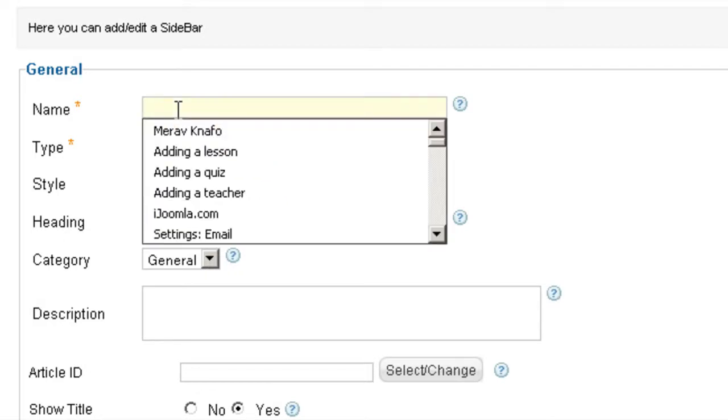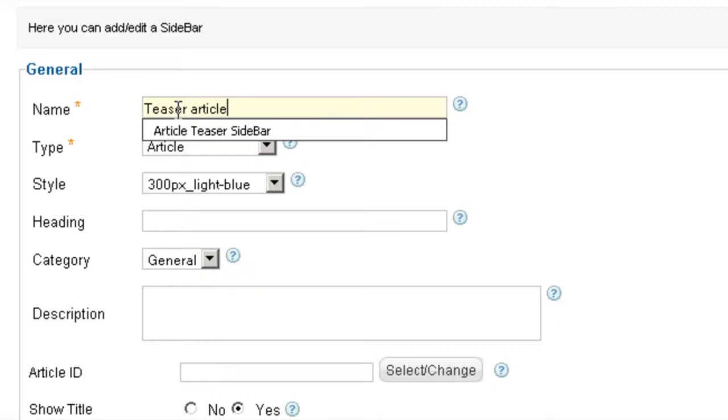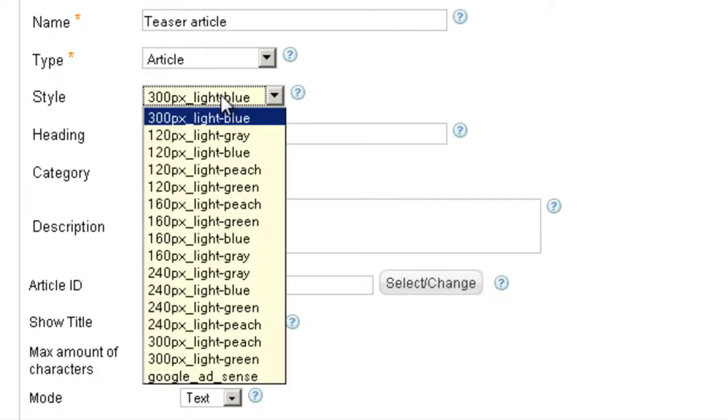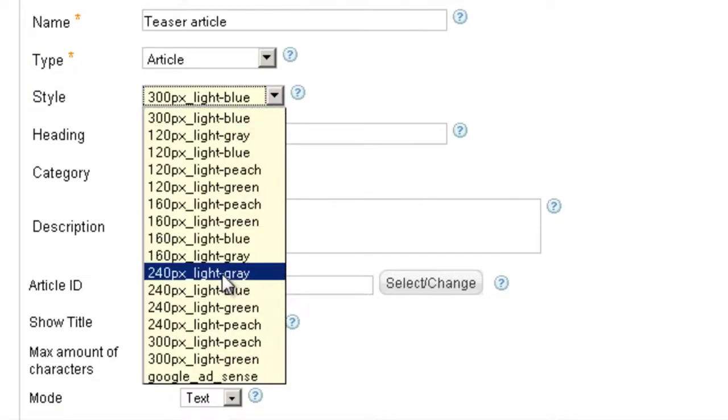So let's give it a name. Let's say teaser article. This name is not going to show on the front end. This is just for your own purposes. Let's choose a style. Now make sure that the style is appropriate for what the content is going to be, but you can always change it later.